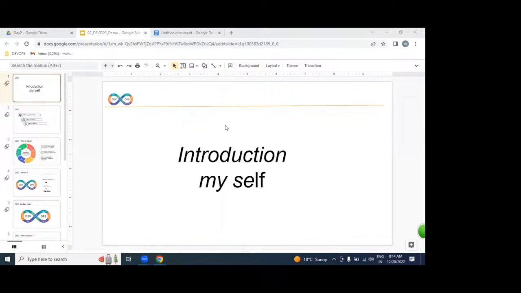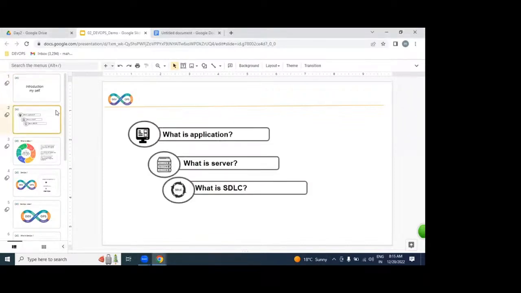Before starting this session, I'm going to ask you three questions. What is the first question? Anybody help me? What is an application? What is the second question? What is a server? What is the third question? What is SDLC? Anybody help me? What is an application, please?